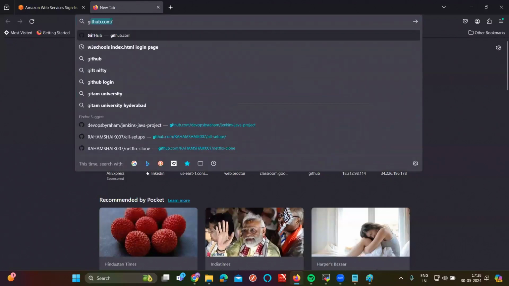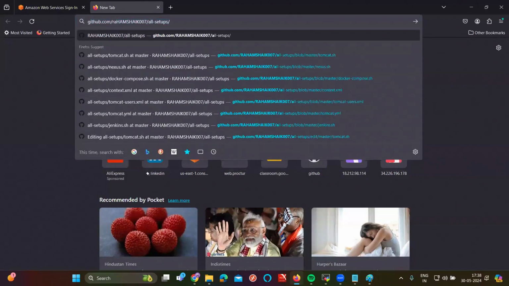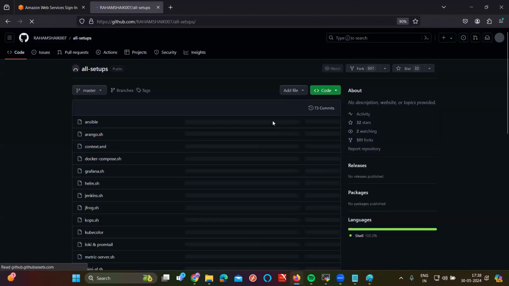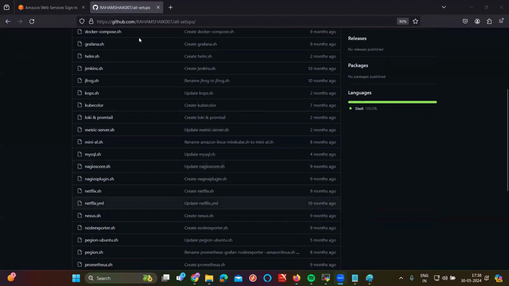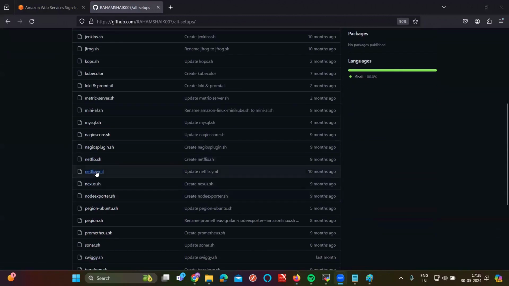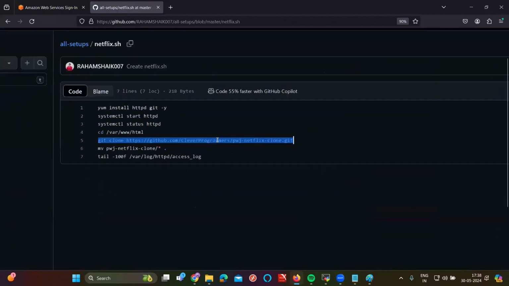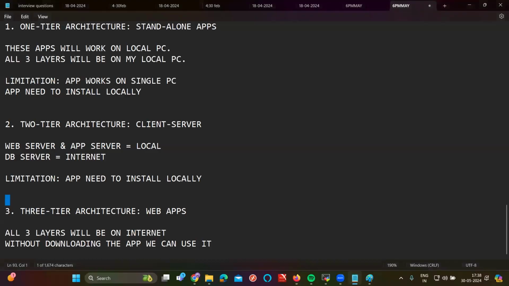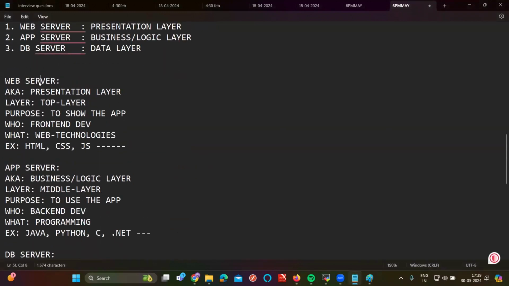If you go to GitHub, there is an account called Rahamshek007, and you can go to all setups. For example, if you want to deploy the application, here I have the complete code. If you go and see netflix.sh, if I directly use this code, I can directly deploy the Netflix application. Okay. So before I go to the main thing, in today's session, first of all, I'm going to show you the web server. That means here I'm going to create one server.